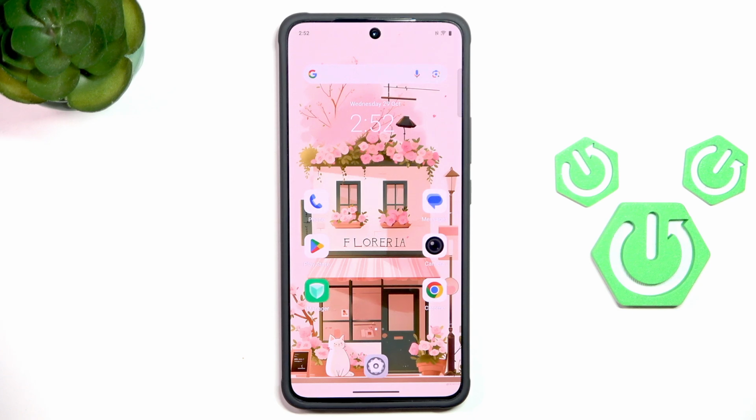Hi everyone, in front of me I've got VIVO V60 Lite and let me share with you how to allow unknown sources on this device.